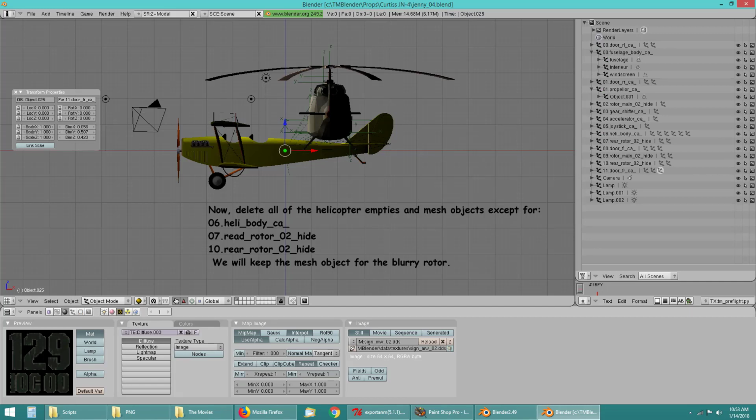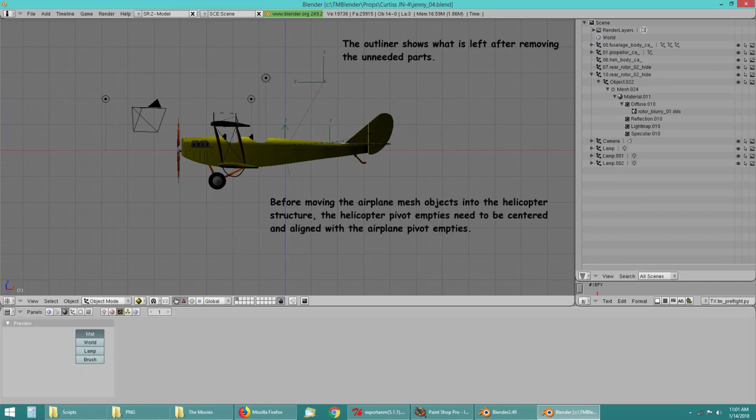After we import the helicopter mesh, we delete all of the helicopter empties and mesh objects except for those listed on the screen. The outliner shows what is left after removing the unneeded parts. Before moving the airplane mesh objects onto the helicopter structure, the helicopter pivot empties need to be centered and aligned with the airplane pivot empties.